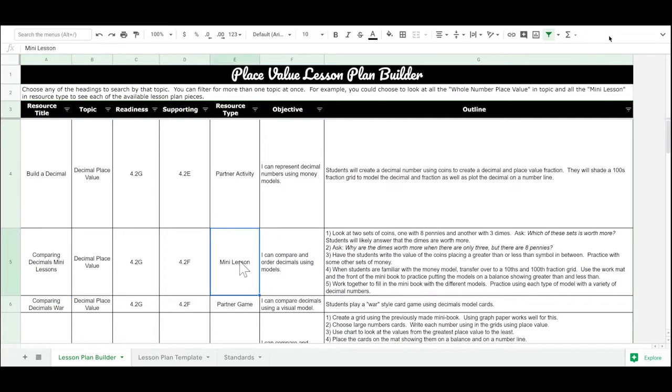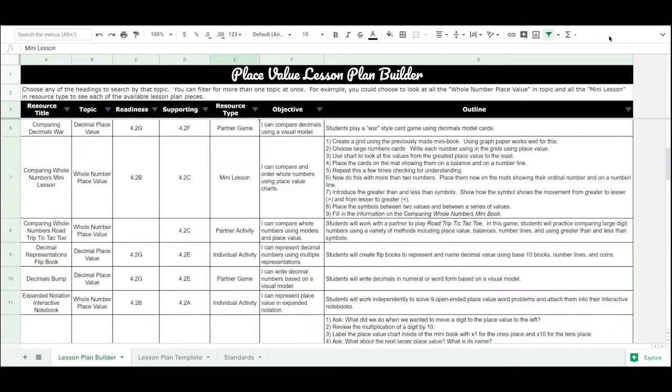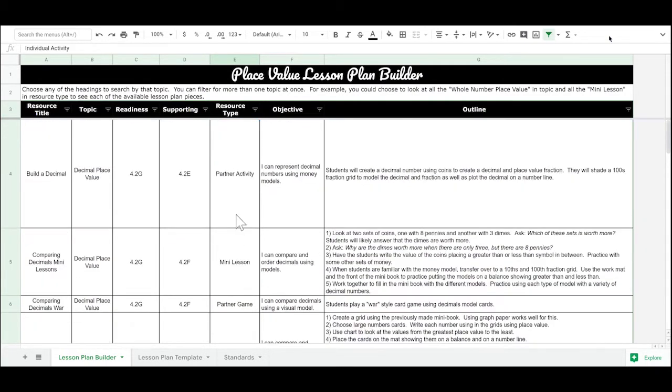So what grouping of students are you going to be using when you're teaching this lesson? It might be a mini lesson, it might be a game for a partner, it might be an activity for an individual student. So all those are on here so that you can decide which ones best suit your students. There's an objective written from the student perspective, an I can statement.